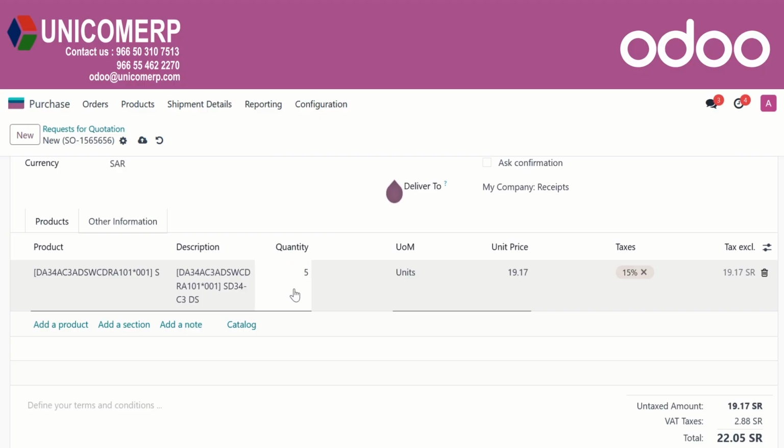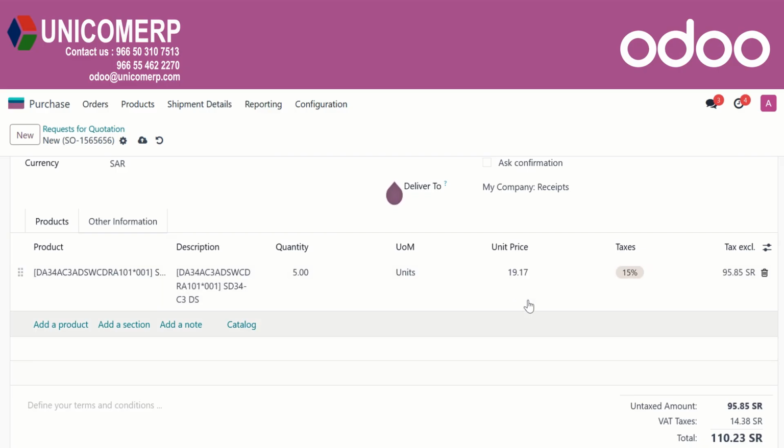Set the quantity here. We can set the unit price if it is not given at product level. Here we can view the tax column. You can see that for this product we have set a default vendor tax of 15%. Add Note is a useful feature to add any notes for this order. You can also create separate sections for this order using the Add a Section option.